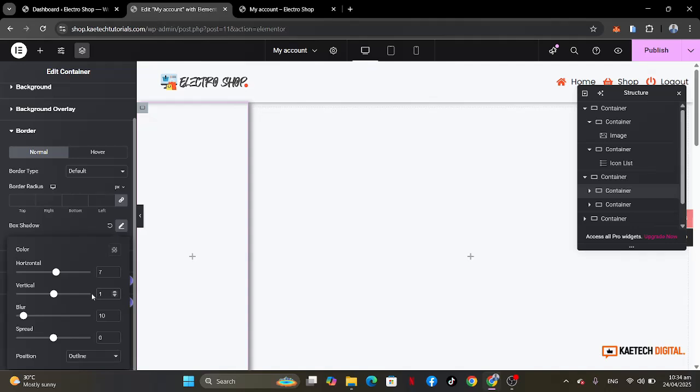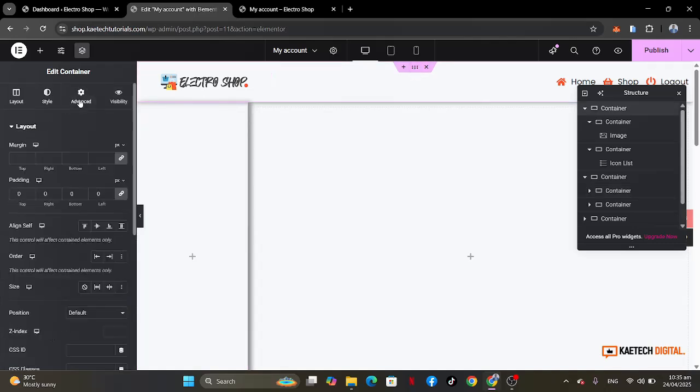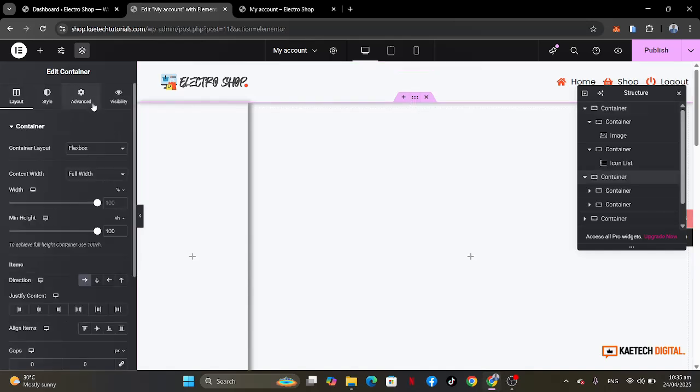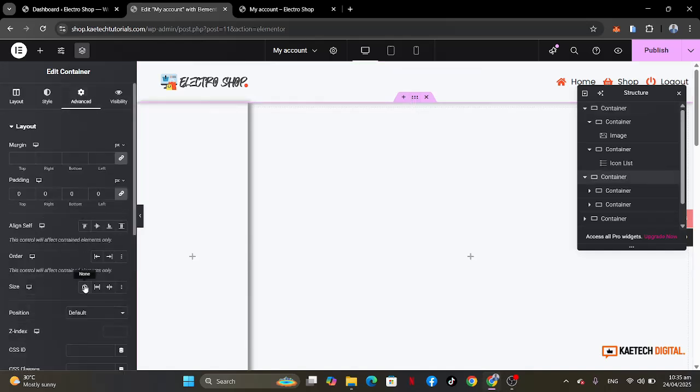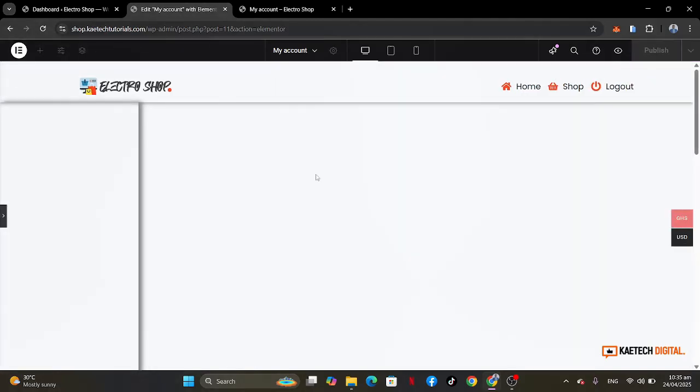Okay, so what I'll do is I'll give the vertical also 0, and then I'm going to go over here and give it a z index. I'm going to give it a z index of, let's say, 99, and then come over here and give this one also a z index of, let's say, 50. Right now, all I want is for this one to be on top of this one. So it's going to be something like this.